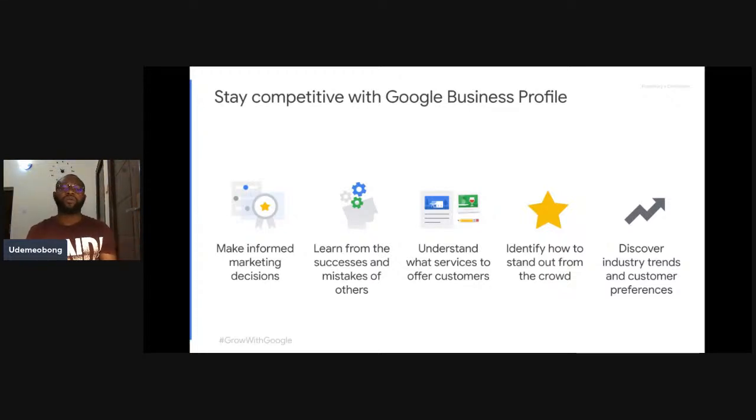People tend to tell you openly how they feel about your business, your products, and your services. So you use all those reviews to make informed business and marketing decisions. And then you also learn from the successes and mistakes of others. You get to see what your competitors are doing and learn what people are saying about them as well, and how they have improved, and then you apply all of this to your business.